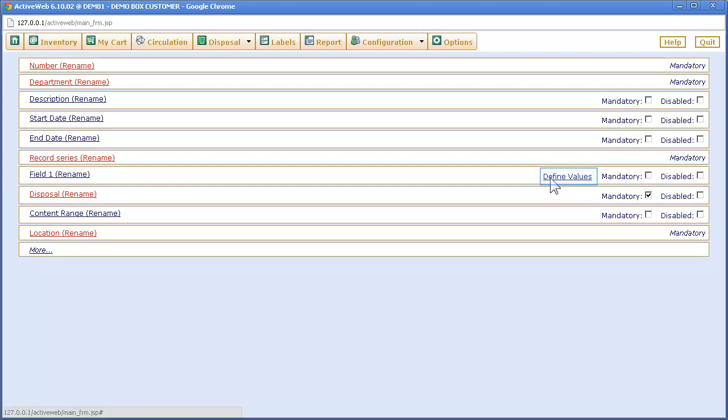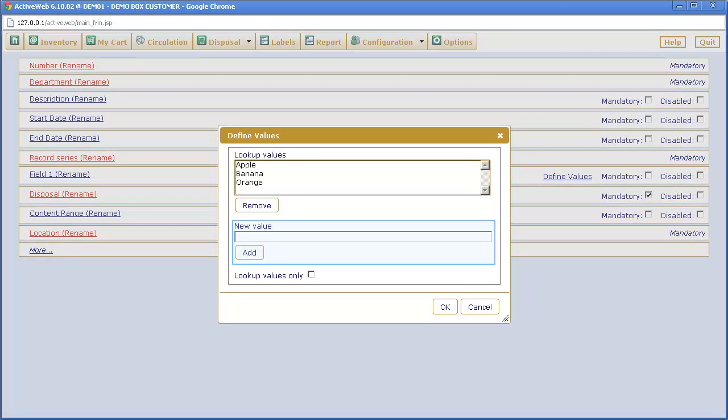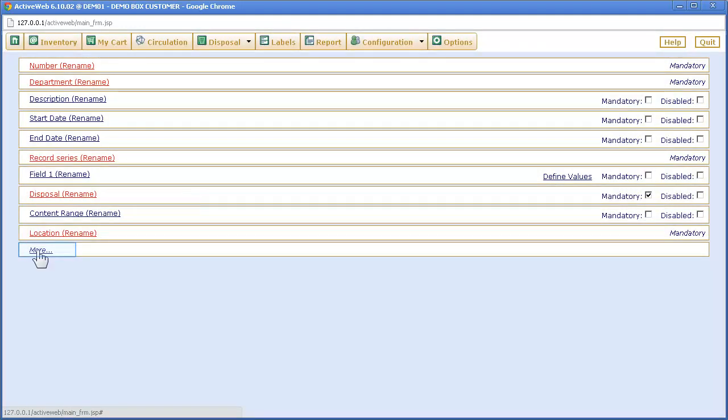For many fields, we can define values that will appear as a drop-down list that users can select from. Type the value that you wish to have added to the list, and then click Add. If only the values appearing in this list are acceptable, check the Lookup Values Only checkbox. To view the fields that are currently marked as disabled, click the More button.